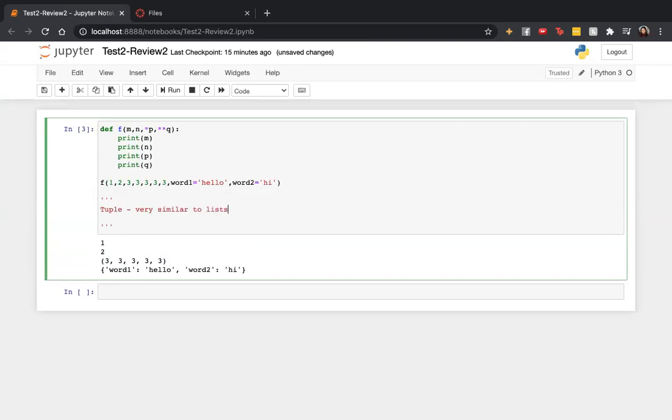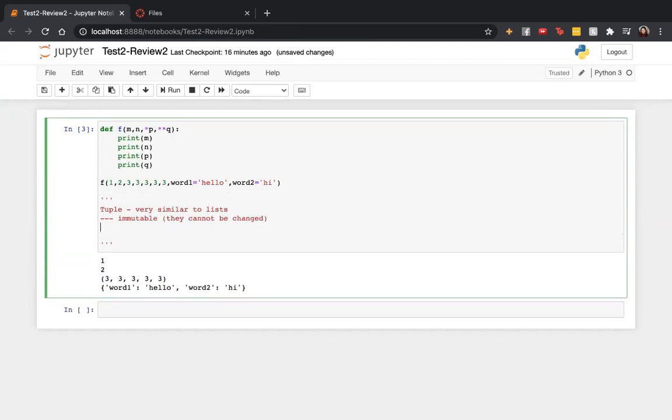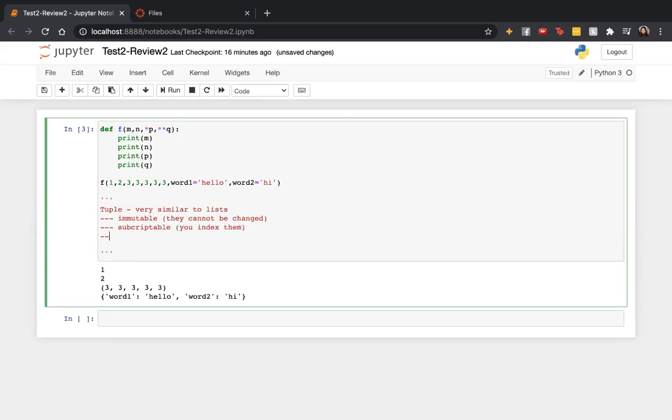But the main and large difference is that they're immutable. Immutable means they cannot be changed. Another cool thing about tuples, and what makes them very similar to lists, is that they're subscriptable, which means you can index them. And similar to a list, they can be any length. So really the main distinction is that you cannot change them.